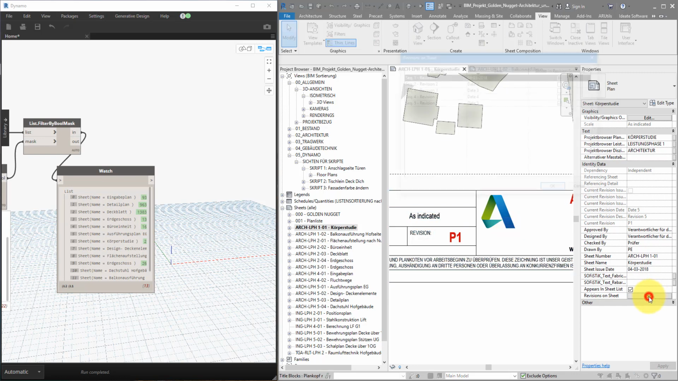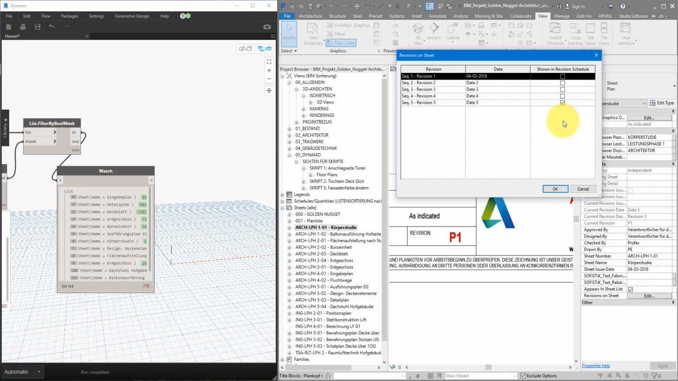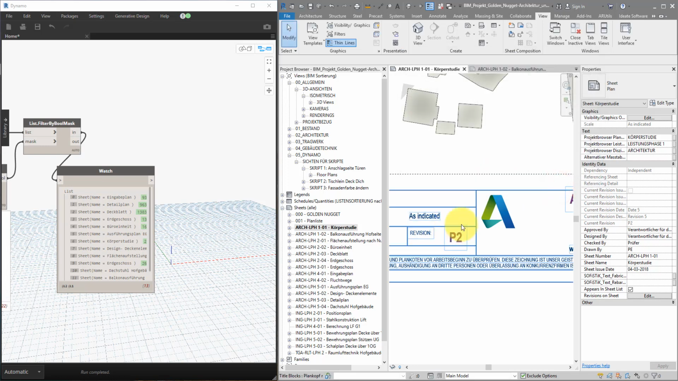If I want that to be P2, I have to add another one here. Maybe sequence 4 and 5 is now active for this drawing. And that will bring this number now to P2. So before you even do something with Dynamo, make sure you understand the revisions numbering system being used in your project. So the result will be what you will expect. Okay, back to Dynamo now.